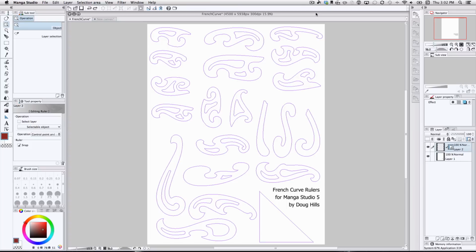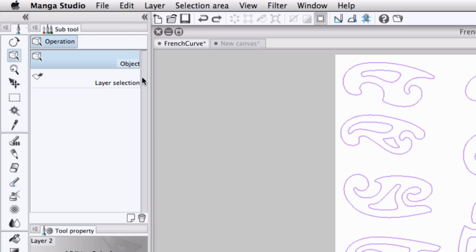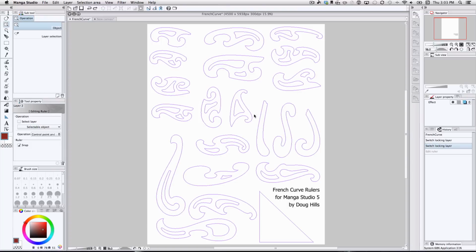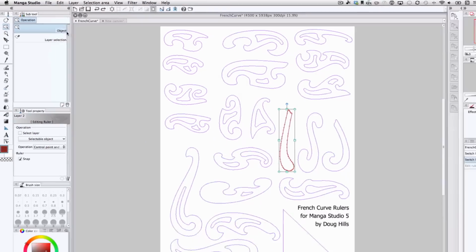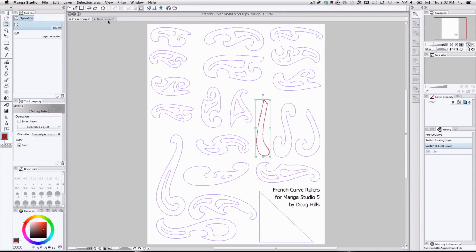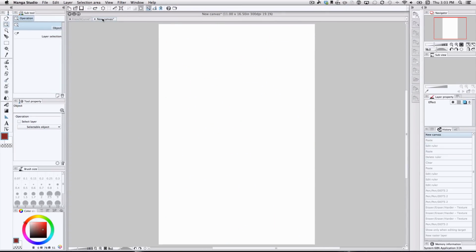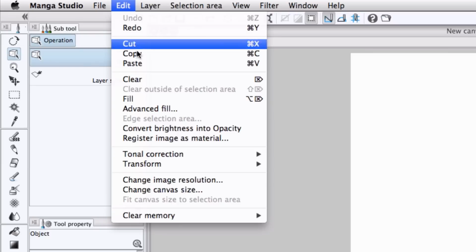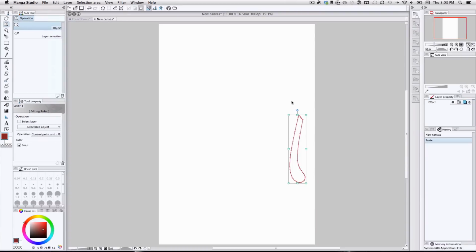So what you need to do is select the curve you want to use and then copy it over to the page you're working on. So I'm going to grab the object selector tool and I'm going to click along the path of this French curve here. And as you can see, the ruler is now highlighted. Now all I have to do is come up to the main menu, select copy, and then paste it onto the canvas that I'm working on. Now I have a blank canvas already set to go. All I do is come up to the main menu, paste, and there's my French curve.